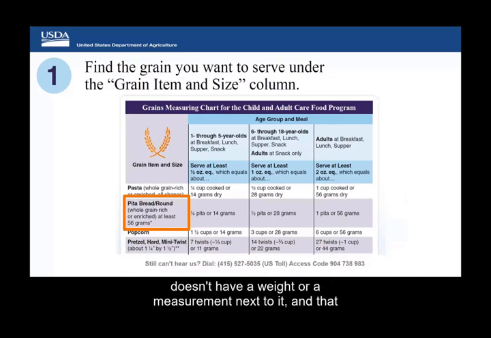Nice work, everyone. So far, we've talked about what you do if you have a grain that doesn't have a weight or measurement next to it, and that was with our popcorn or our oatmeal. And we also talked about what you do if it has a measurement next to it, like with our mini twist pretzels. Now, let's talk about what to do if you find your item in step 1, and the item has a weight next to it, like pita bread.